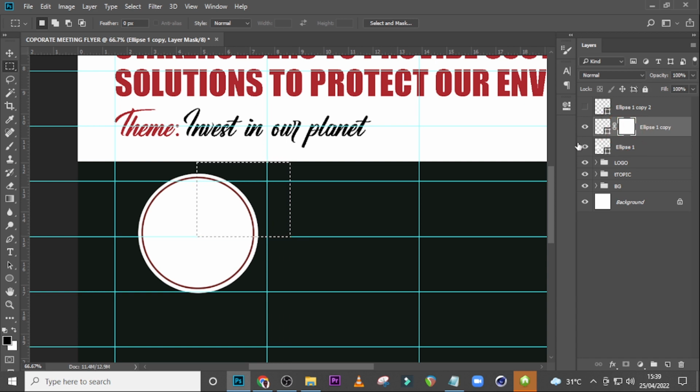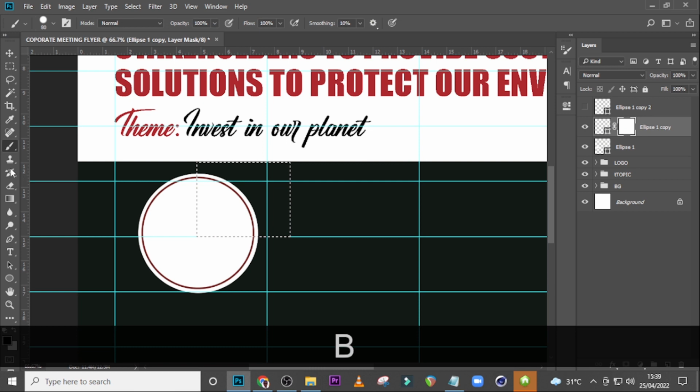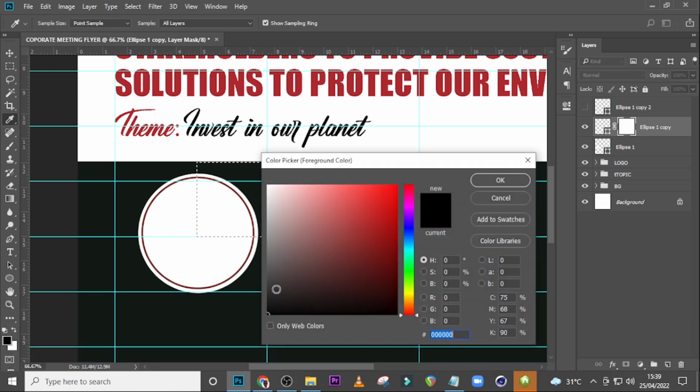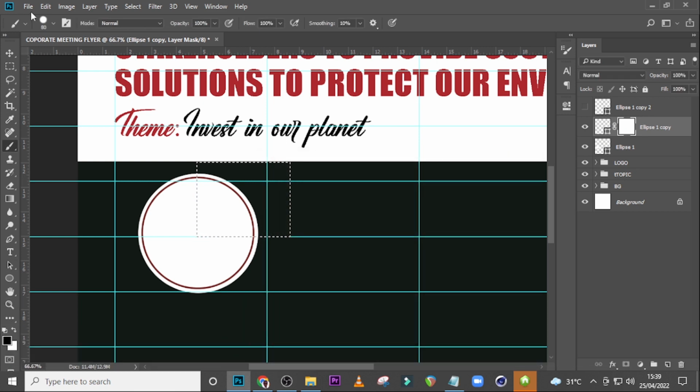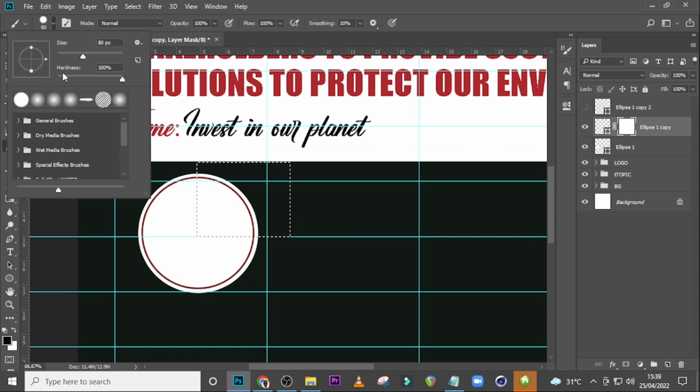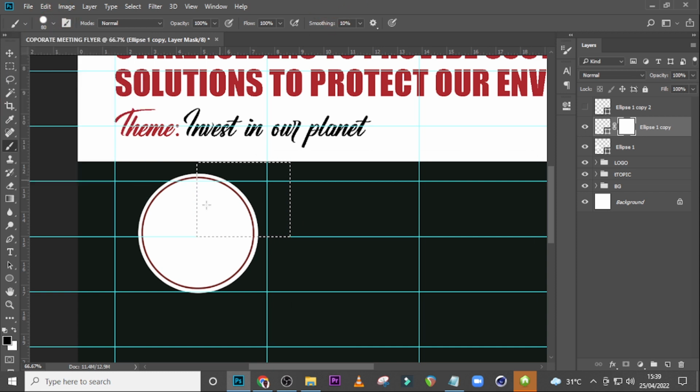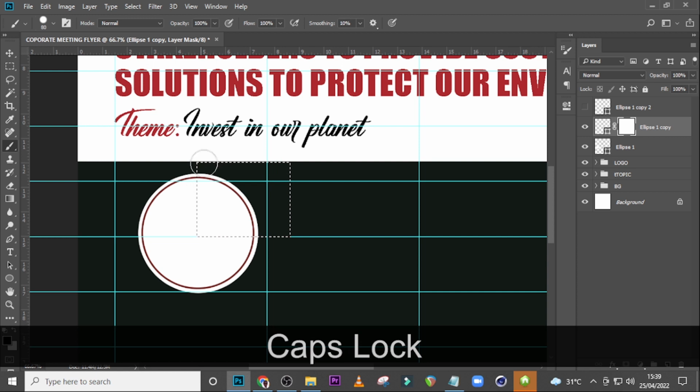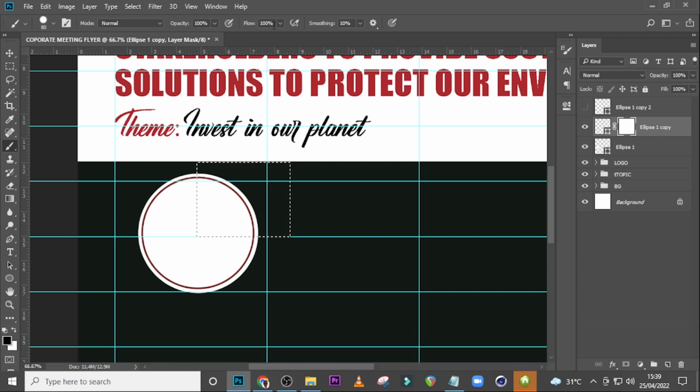Click over here, click on your brush tool, and then make sure the color over here is black as well. Make sure it's a hard round brush, and then make sure caps lock is off, and then the opacity and the flow is 100, and then also make sure you click over here, and then let's clean it.